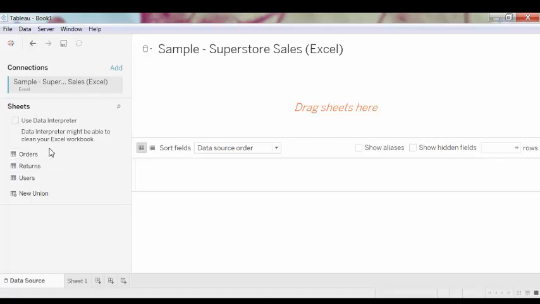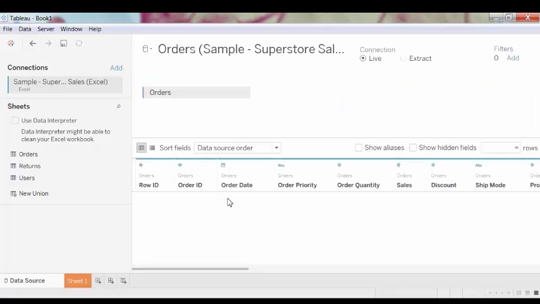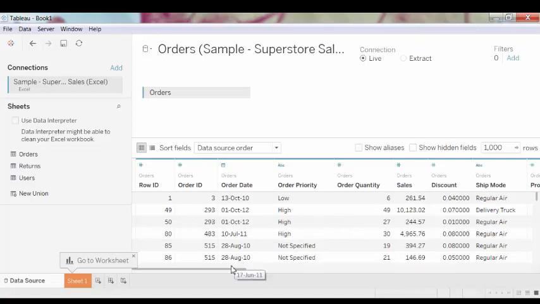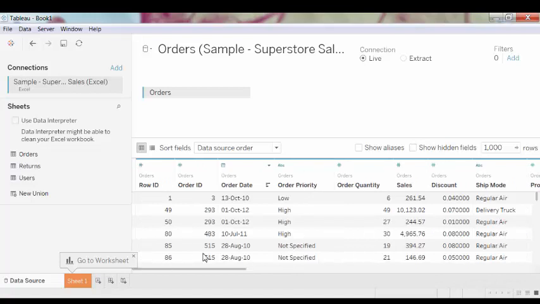To drag it you just have to click here and drag it here. So it will take some time to load that data. So as you can see the data is loaded. It shows row ID, order date and so on. So in this one we have learned how to connect to a data or how to load a data into Tableau Desktop. In the next tutorial we will see how to add these other sheets with this one.